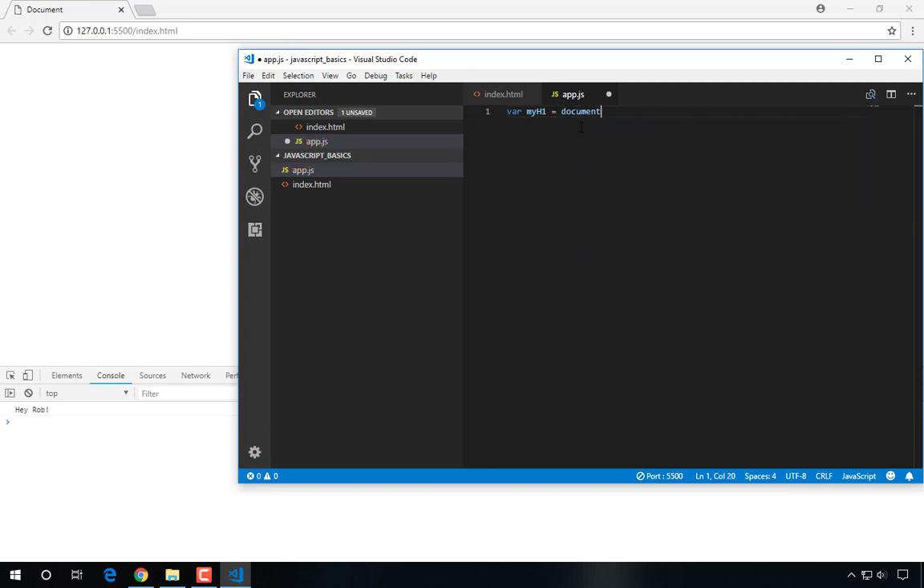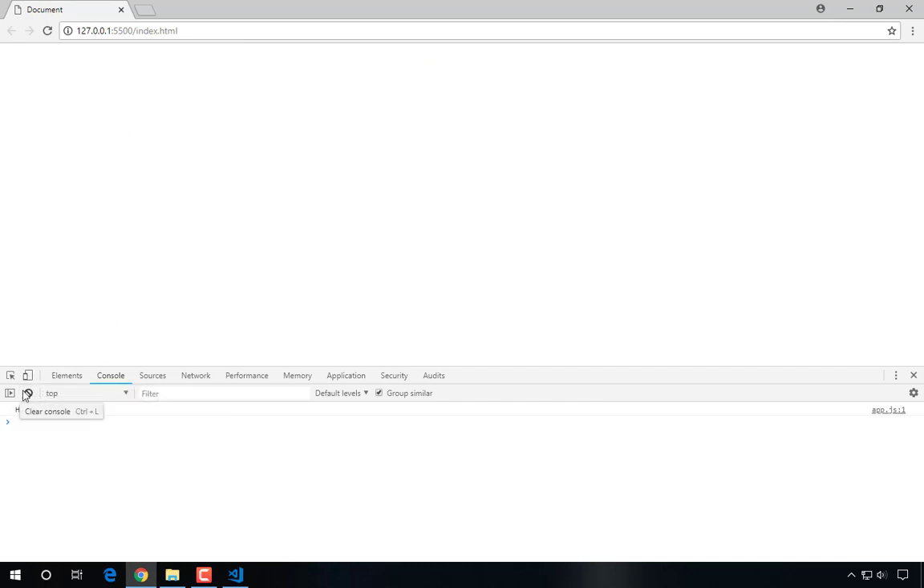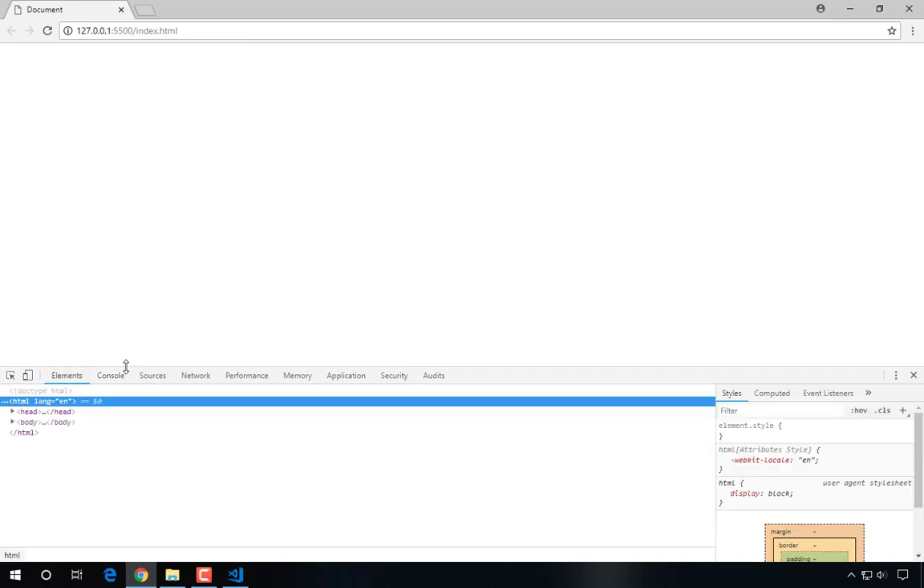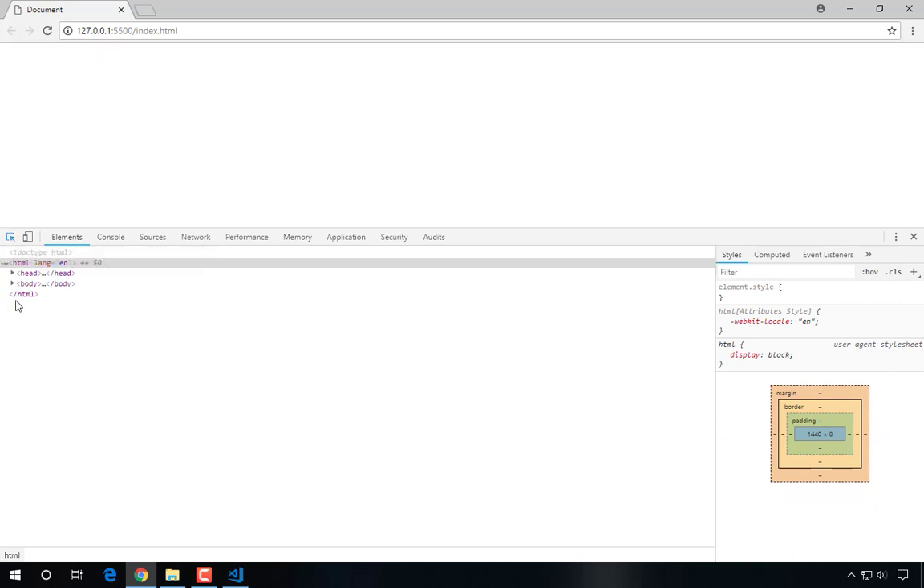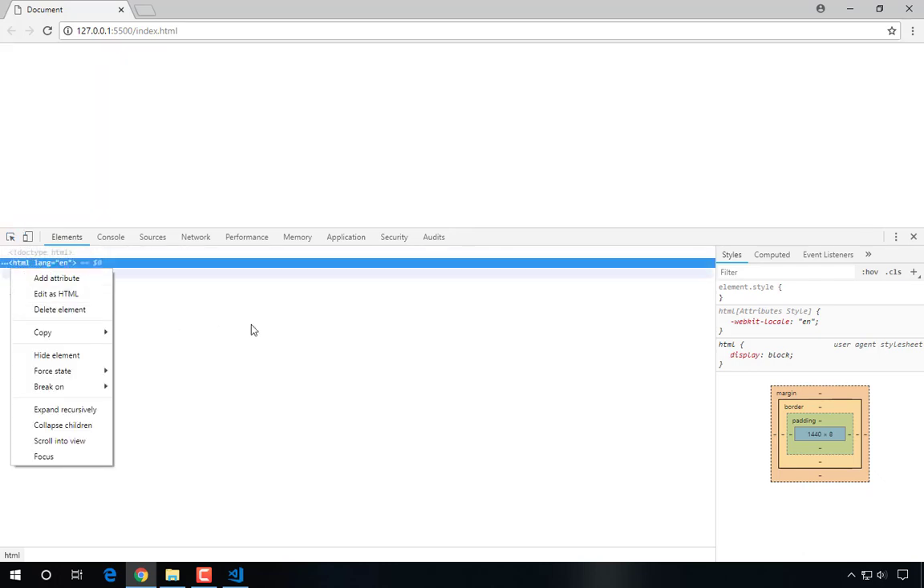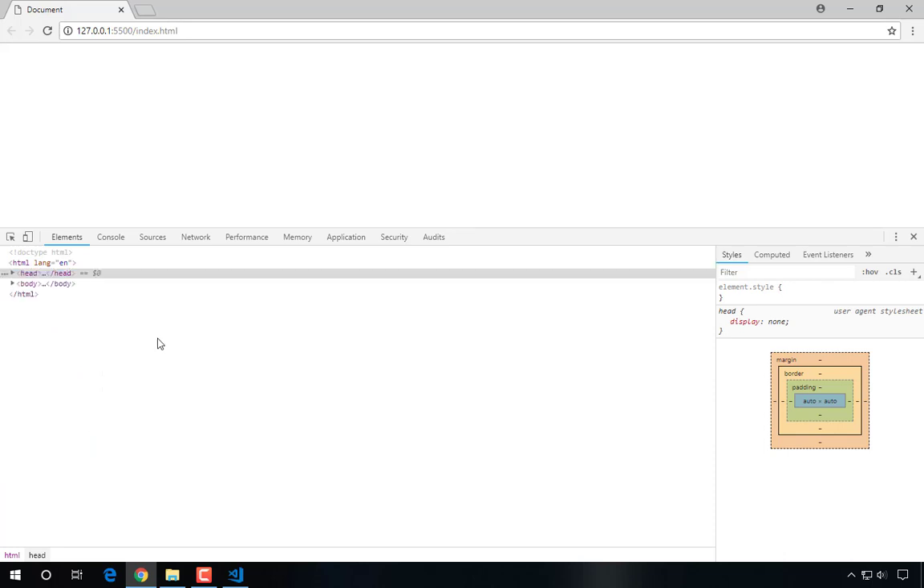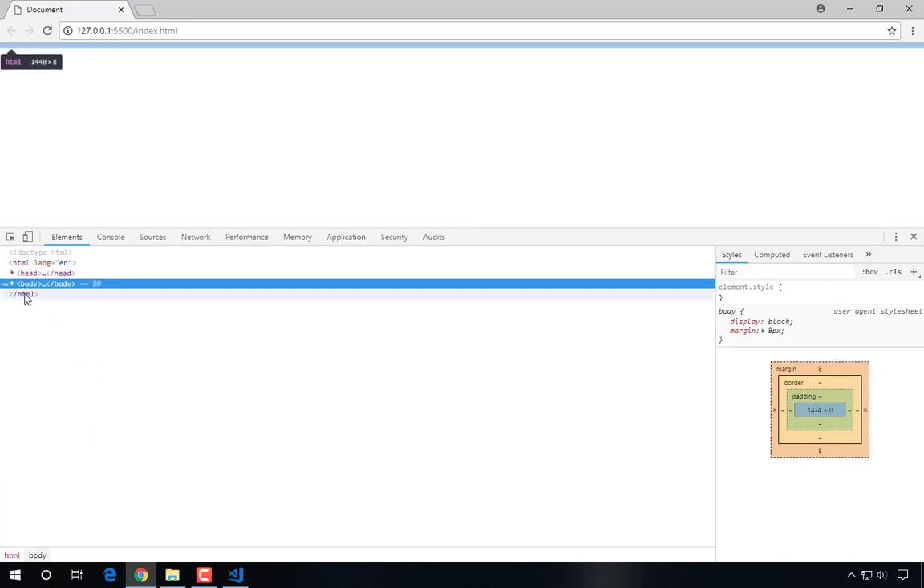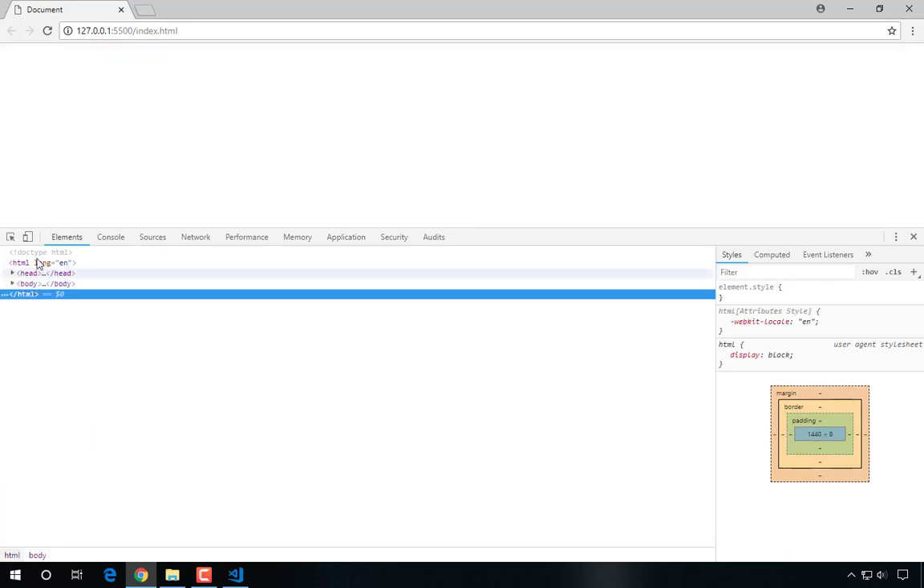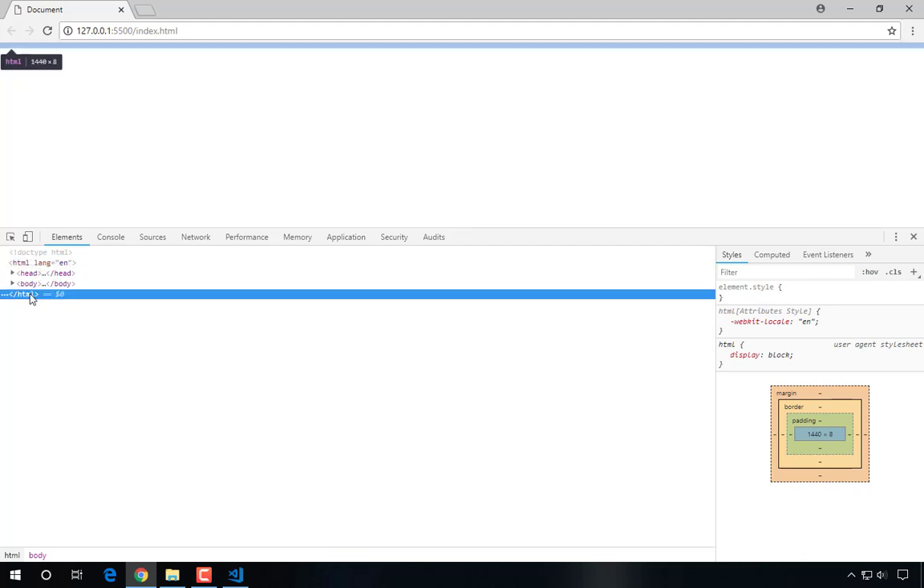Now the document, again, if we go here, elements, this is a document right here. You see a whole HTML thing here. We see HTML all the way down here. You have the headers, you have the body, and you have the HTML. This is the document. It starts with HTML and it ends with HTML. So it's basically this entire window here.